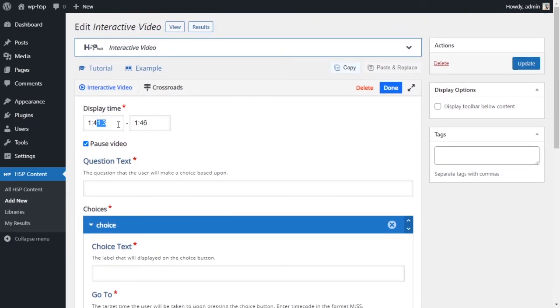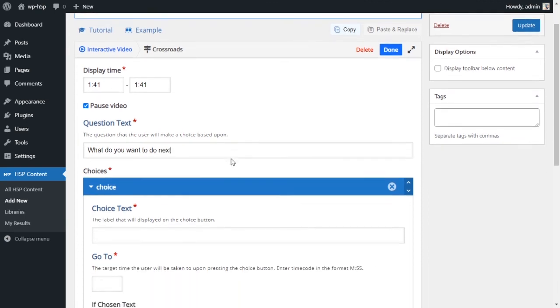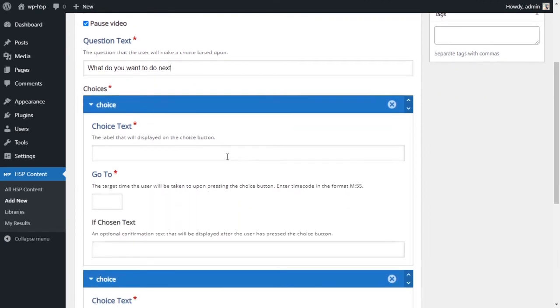So this crossroad will show up at 141. It will pause the video and it will ask this question. What do you want to do next? What do you want to do next? And you have some choices. The first choice is go back to the start.